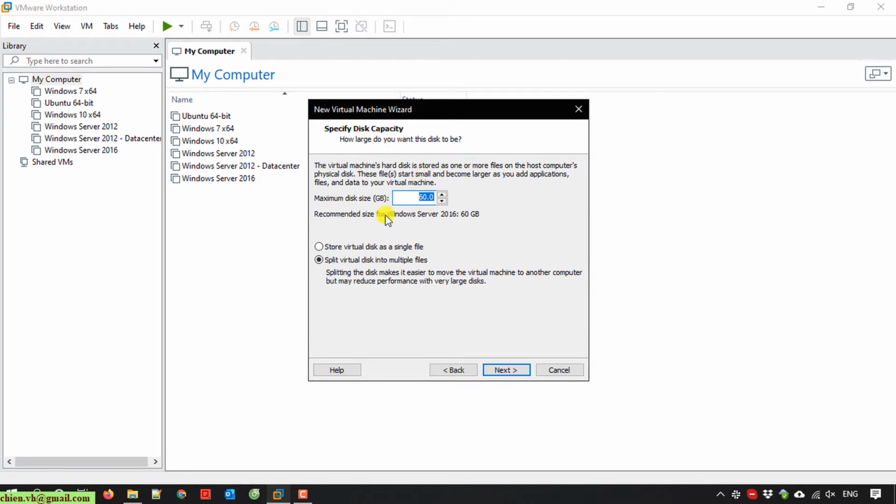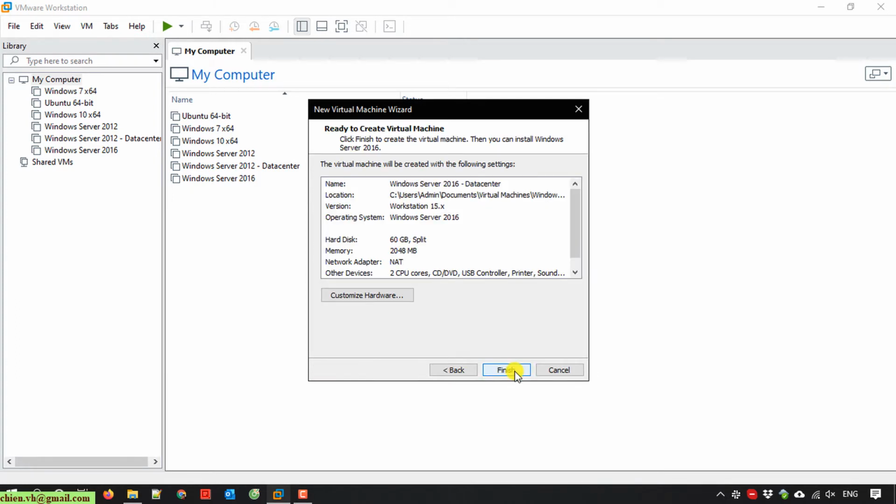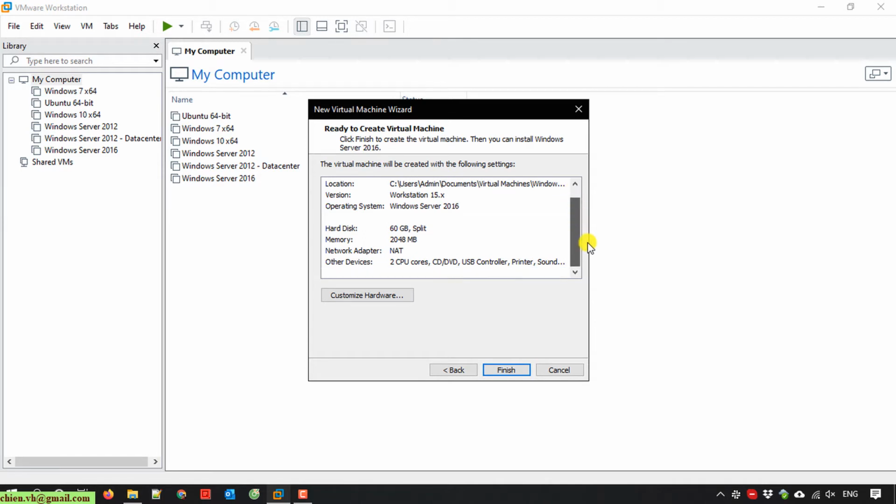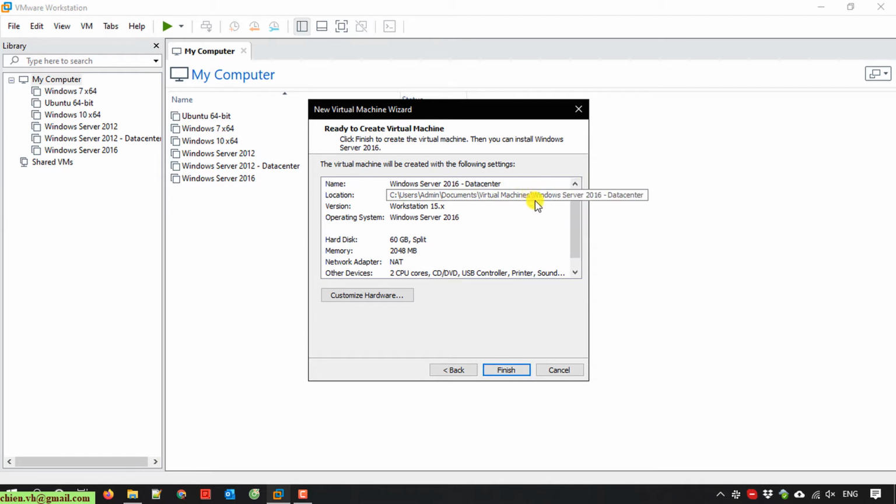On this step you have to specify the disk capacity which will be used to install Windows. By default the target is 60 GB. We have two options, single or multiple files. I left it by default. Click on next, and this is the default configuration information targeted by the VMware tool.